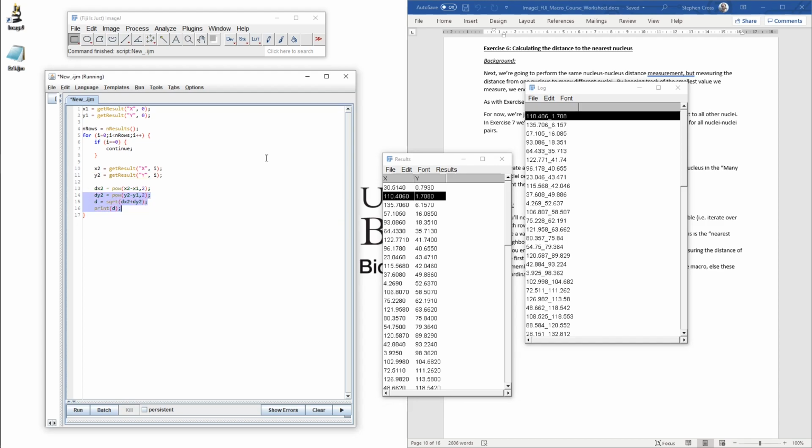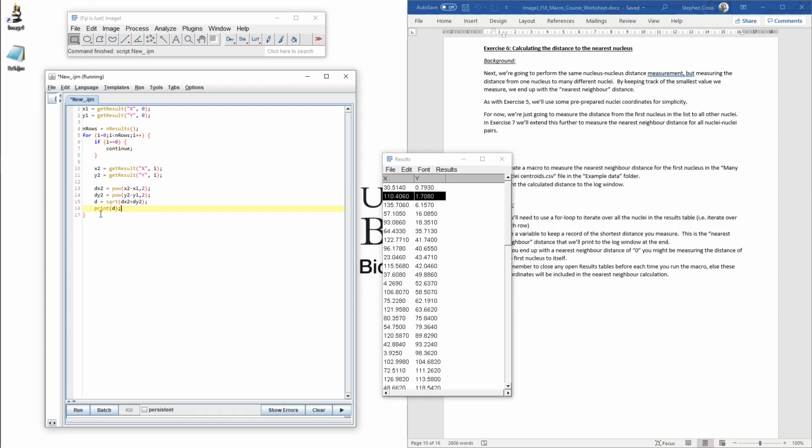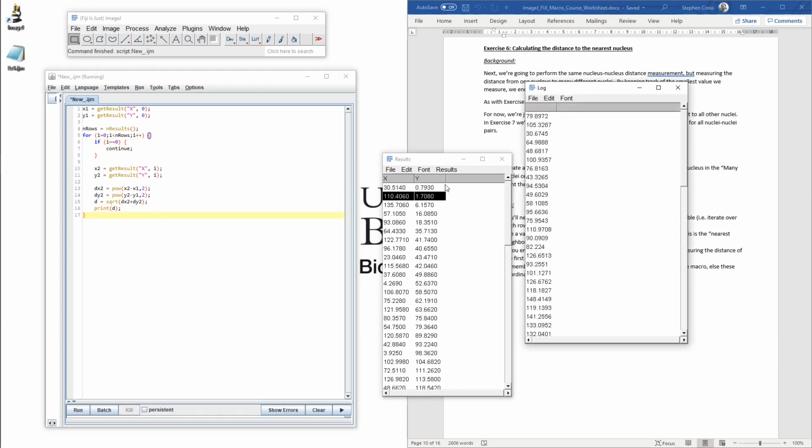So now it's basically just the same as what we had before. We've got our x1, y1, we've got our x2, y2. This is going to change on each iteration of the loop, and we're going to calculate the distance, so dx squared, dy squared, square root both of those, and then print it out. And that is our distance between this and every other nucleus. And you can see that makes sense. A value there of just less than 80 is what we observed for those two a moment ago.